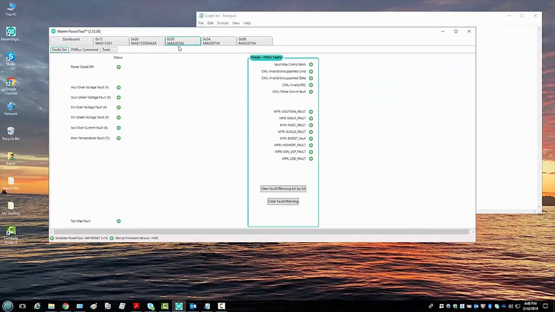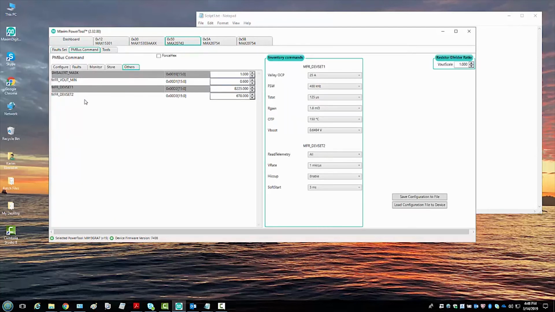The MAX2743, on the other hand, is a very simple device. It doesn't have a lot of things to configure. As you can see in the PMBus Command tab, there's a handful. There's like 5 commands that you can change. Some of them actually are not even changeable. They have one set value.